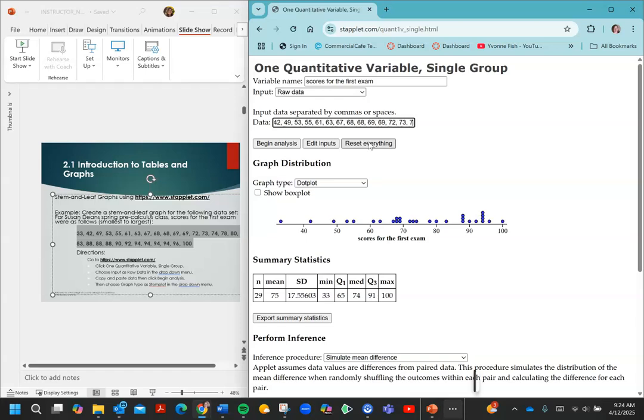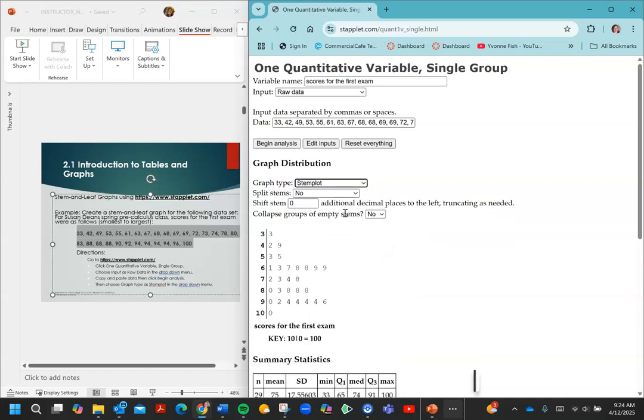Just going to go through my data and arrow over. I just clicked in and arrowed over, making sure I got them all there. And then I hit stem plot. So I click in the graph type and I hit stem plot, and I can see the layout of the stem. Here's my stem to the left, and then here's all the leaves.